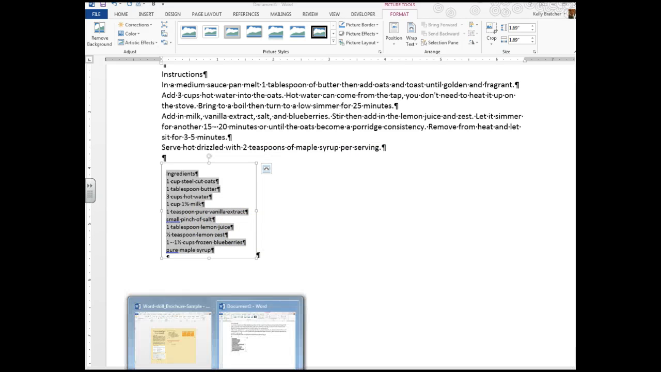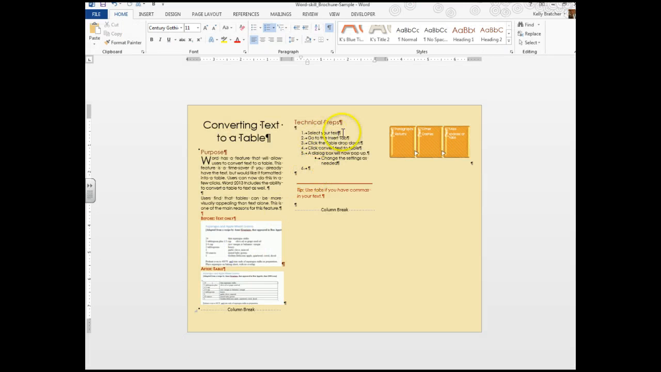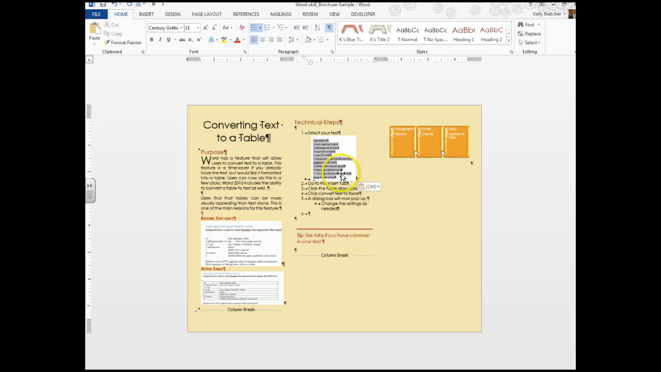I'm going to copy it, head back to my original brochure, and I'm going to hit enter. I'm going to hit tab, and I've noticed that it's tabbing these over pretty far, so I'm going to move it back. I'm going to paste in my picture, and now I have that step right along with that.